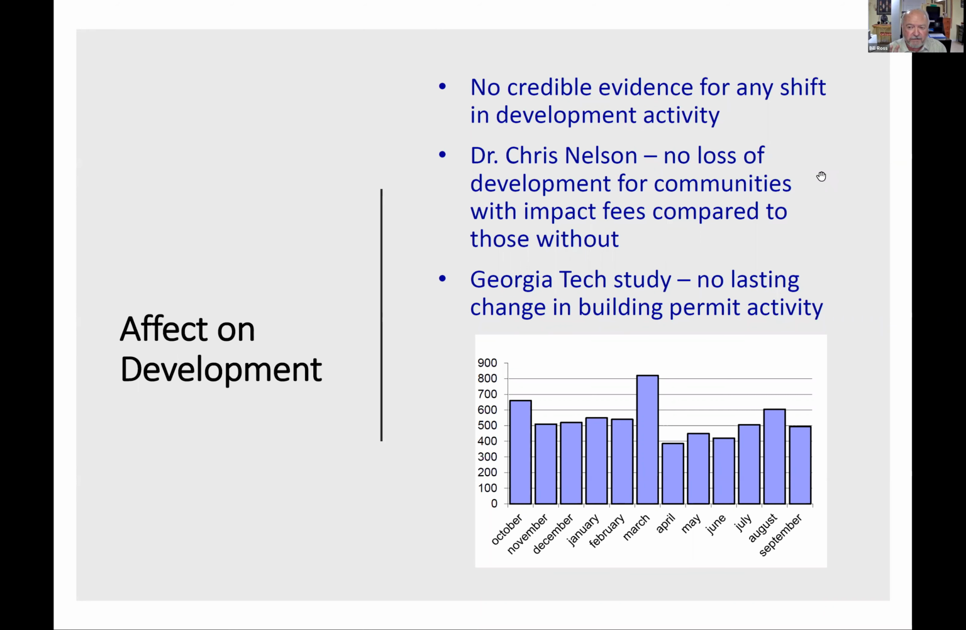There's a second element here. When the city or county government, city council, county commission debates how much are we going to charge in impact fees, what's the number one thing on their minds? Will this kill development? Number one. They may not say it, but that's what they're thinking. And generally, they seek an impact fee that they feel comfortable will not negatively impact development.